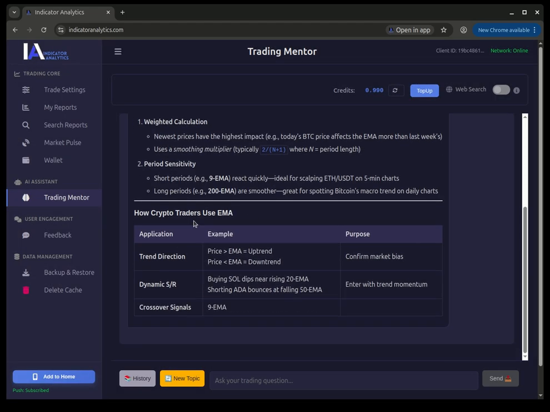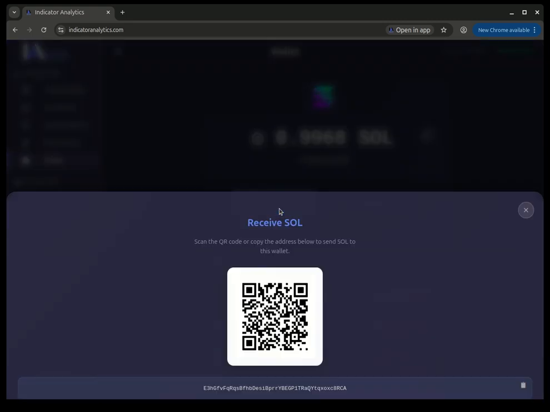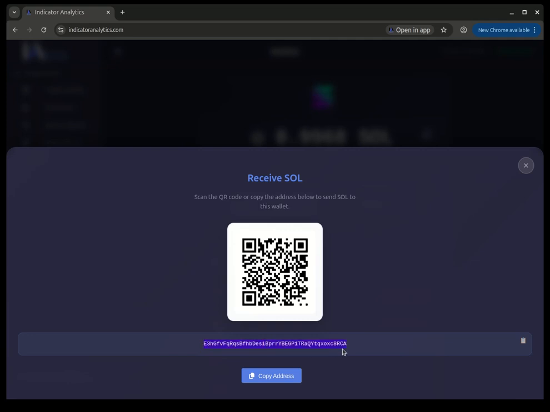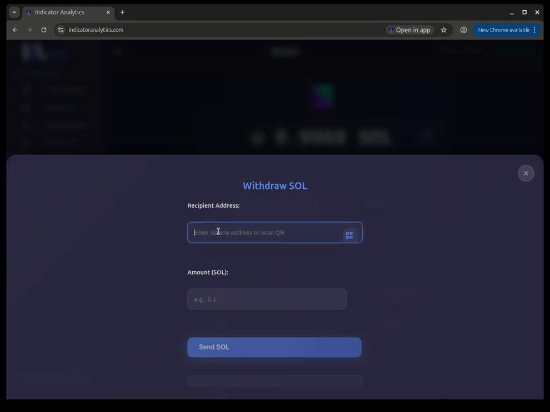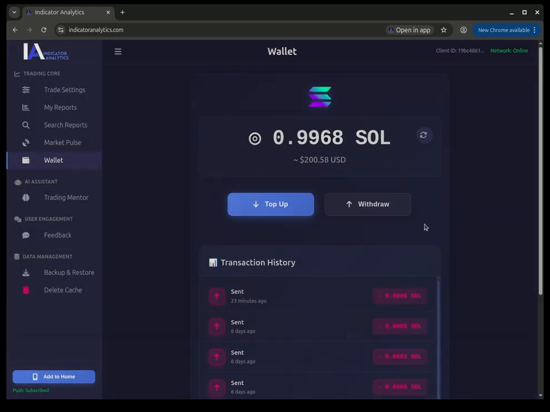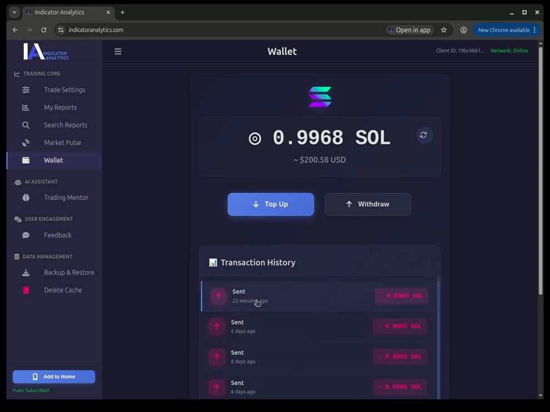Speaking of the wallet, how does that work? The wallet section is where you manage your SOL for buying reports and AI credits. You can see your balance and USD equivalent in real time. Top Up lets you add funds by showing a QR code you can scan, and Withdraw lets you send SOL to other addresses. There's also a complete transaction history showing all your activity, purchases, transfers, and interactions with the platform. Everything's secured on the Solana blockchain, so you have full transparency and control.